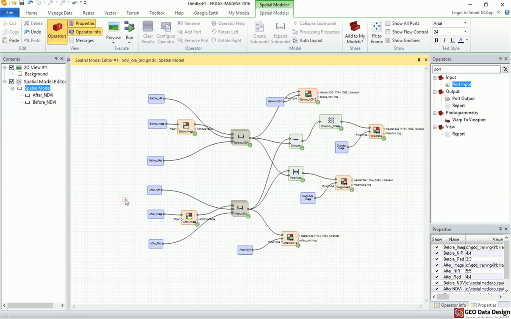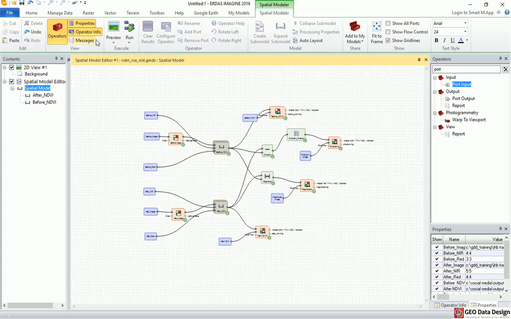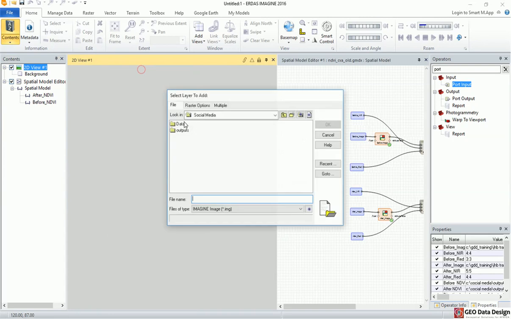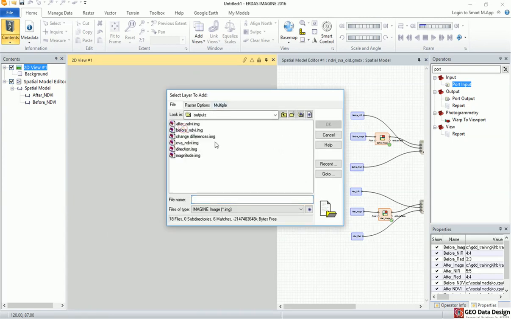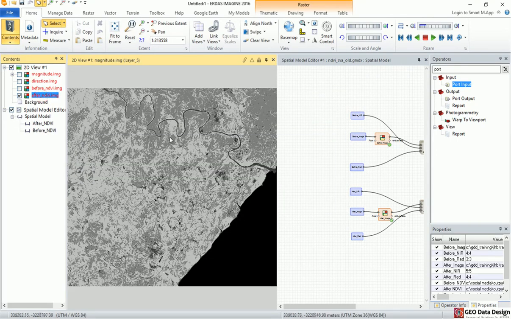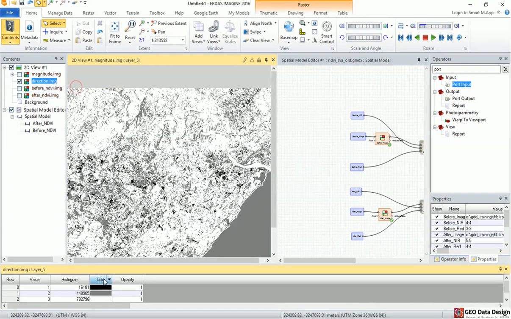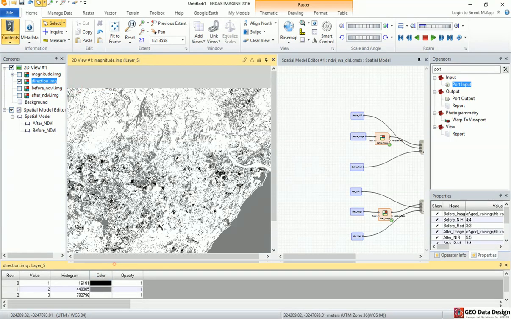I can open the output images that I've created to preview them. So I'm going to add file open outputs. So I created after NDVI, before NDVI. The first image that you're seeing is a grayscale image of the after NDVI. Class 2, so I can view the attribute table for that so that I can identify the three classes respectively.